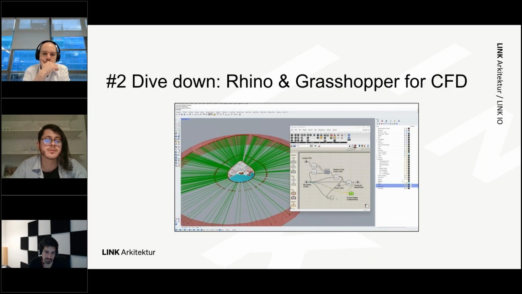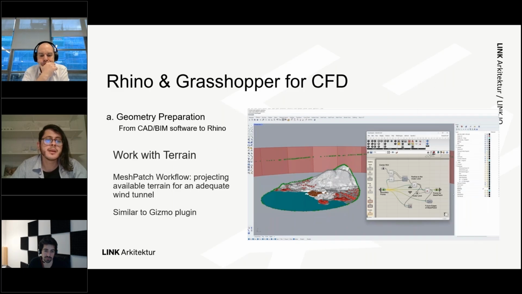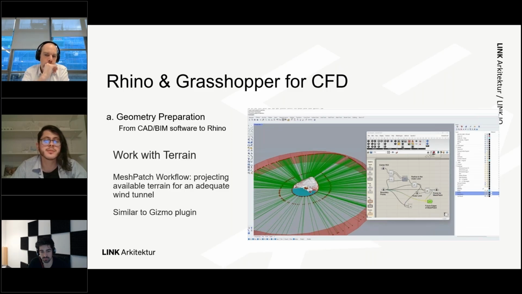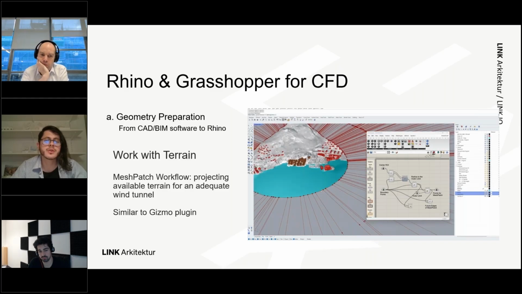So the dive down on Rhino and Grasshopper really is on how we use this tool on a daily basis to prepare our models and to make sense of all the geometry and inputs that we get. So when we work with terrain, that is one of the most important parts of our model. We have developed a few workflows, as the one that I'm showing here with a mesh patch for Grasshopper that is trying to project the available terrain that we have.